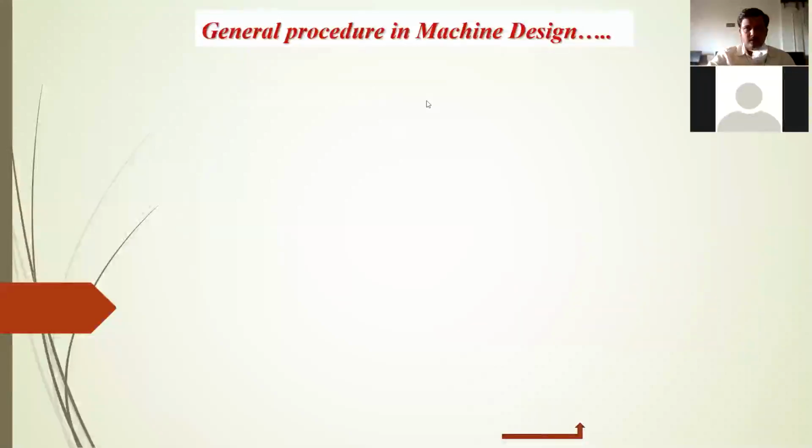So good morning all. In the previous lecture, we discussed the basic design procedure, what steps we have to follow for the designing of any simple machine component. So today we will take an overlook of that basic design procedure, then we will go for the next part of that design.